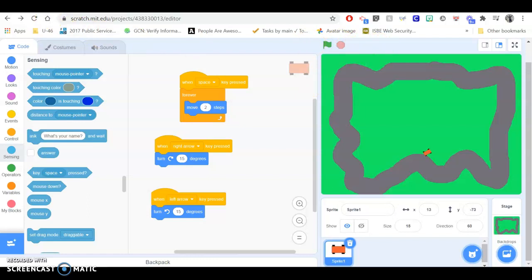So I wish you good luck. You can code your car and then start working on keeping the car out of the grass. Good luck.